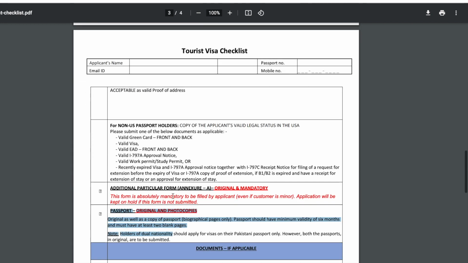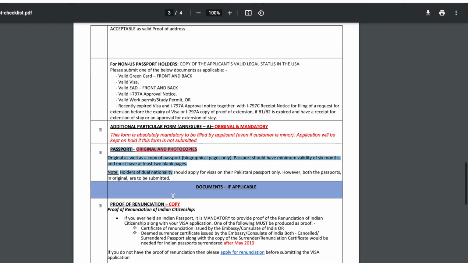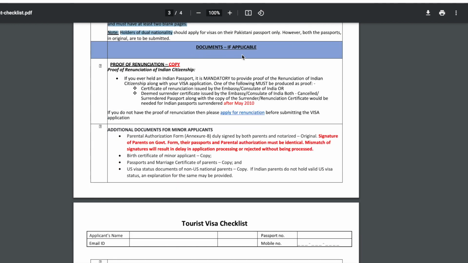Below are some additional documents which are applicable. These are not applicable to everybody. If you are a US citizen by naturalization, then you have to provide a copy of your renunciation certificate. If you are a US citizen by birth, then you can skip this document.